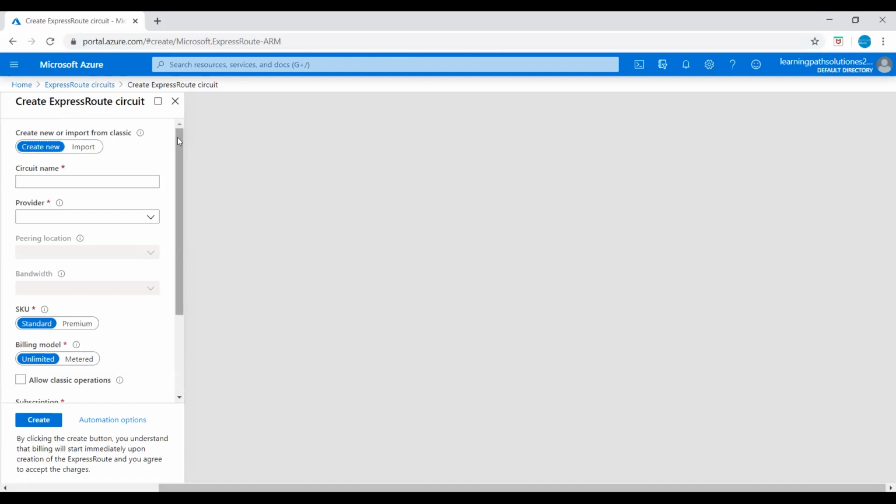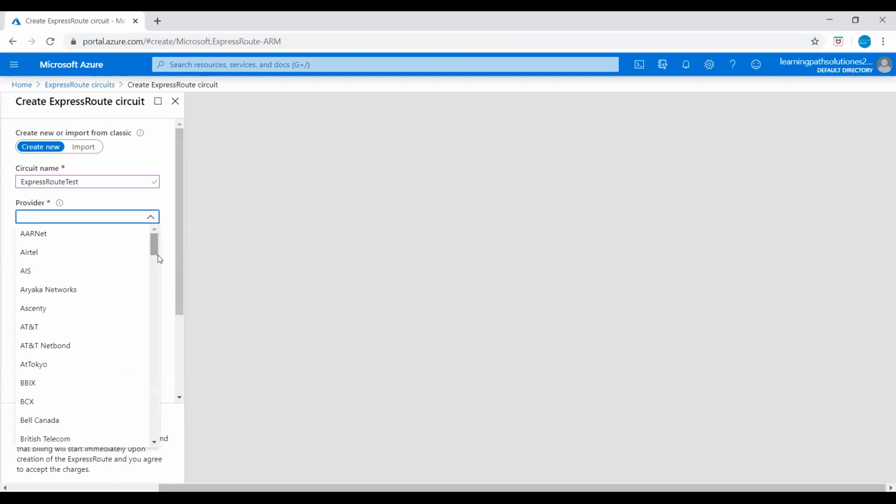So we are in the create Express Route circuit window. First one, create new or import from classic. Let's pick create new. And then circuit name, I'll just create Express Route Test. And provider. So we can pick all these providers: AT&T, BSNL, CDC, Chief Telecom, Equinix. You can see all the providers, Verizon.